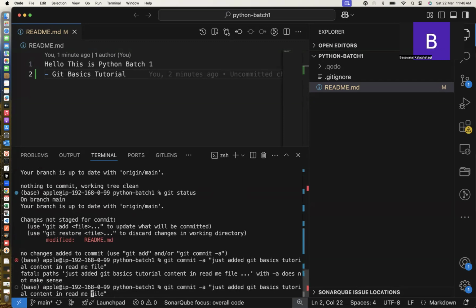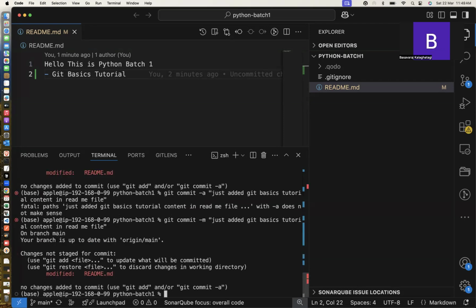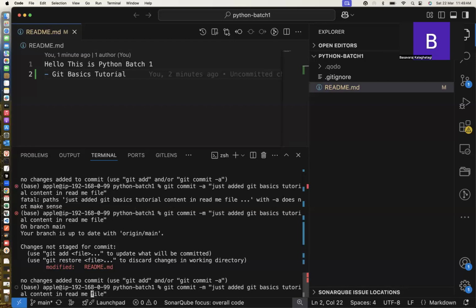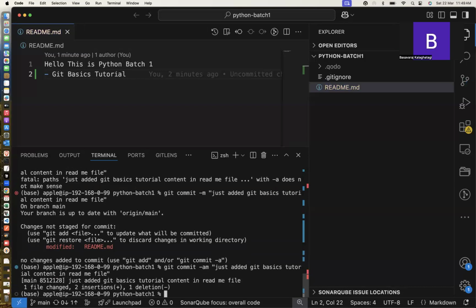See, it's not taking git -a. That's what we need to use. Let us try to use -am. There is a difference between -a and -am. I will teach you what the difference is; it also depends on the Git versions. Now I committed, but I have not pushed.